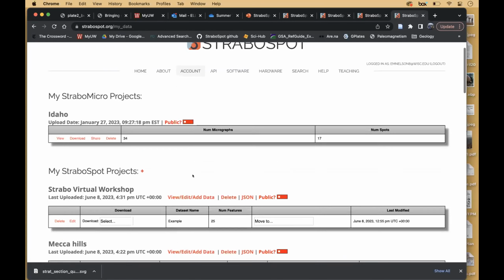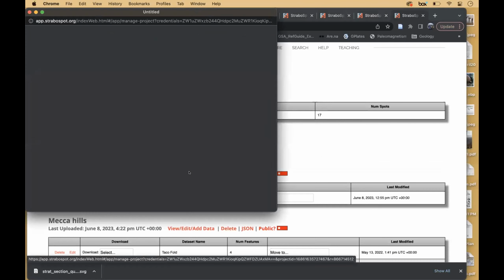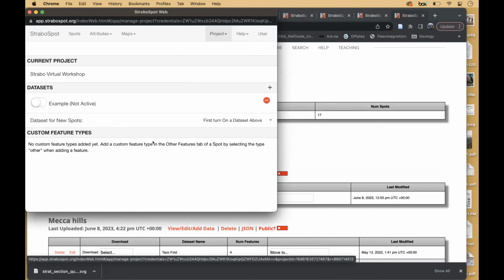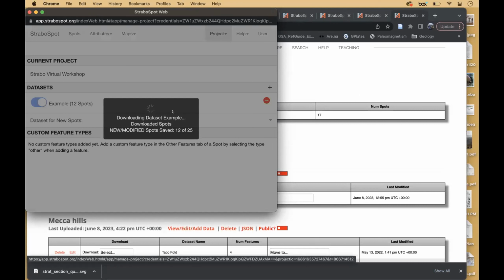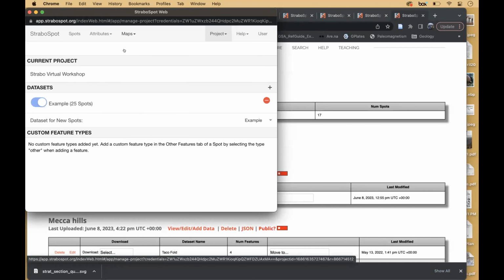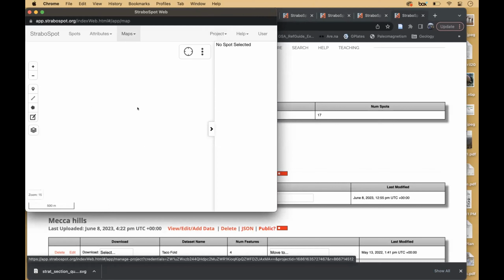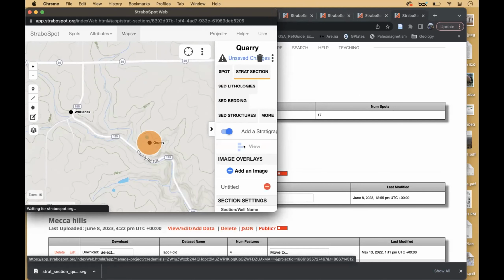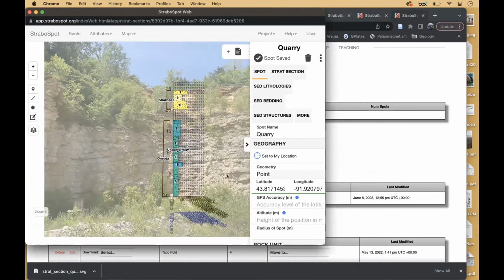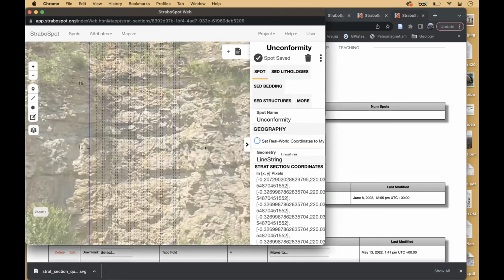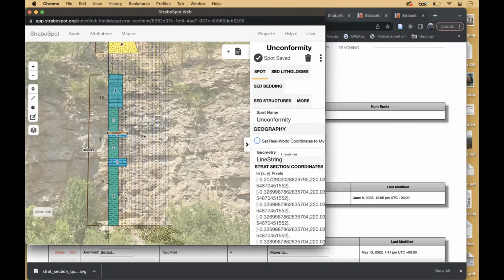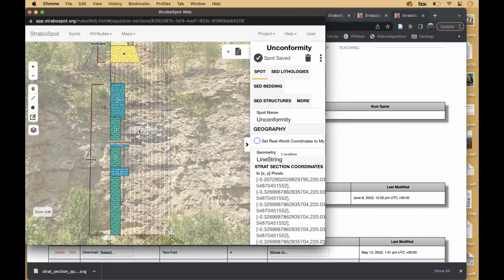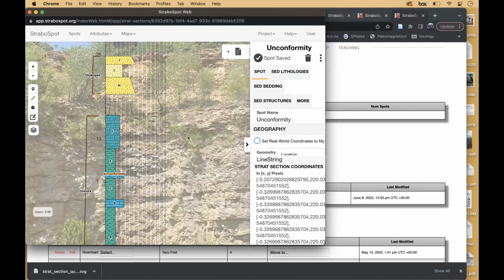If you go back to My Data and you view edit data, you can pull up the Strabo web. So there's all my spots. And so we can see these spots again. I hadn't backed up the one, but you can see your strat section on here as well. And so then post field, you're able to edit things on here if you're a little bit more comfortable using some of these web interfaces versus the tablet.